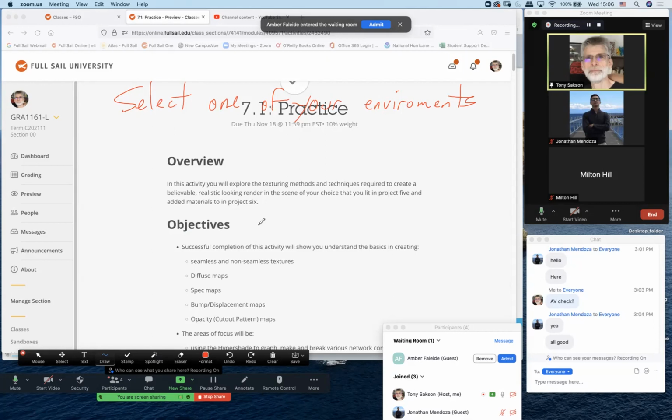Because honestly, you can do a lot of work in Substance, and if you've got a long shot, and you're not that close to the camera, probably a lot of that work is going to be wasted. It's like level of detail with modeling. You want to put your money where the close-up shot is. All right, so select one of your environments, and that will be used as your Project 7.